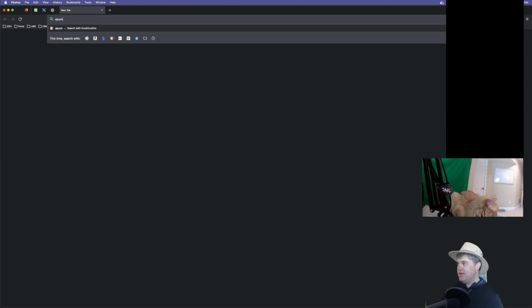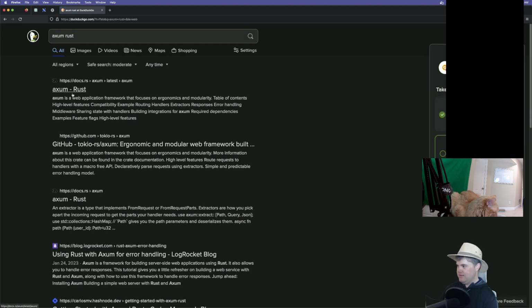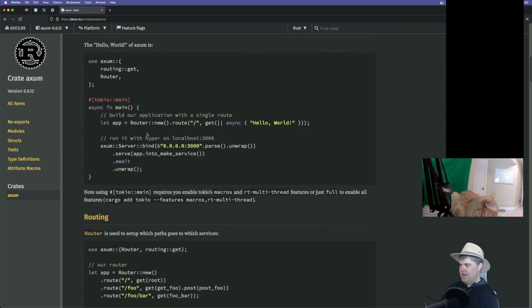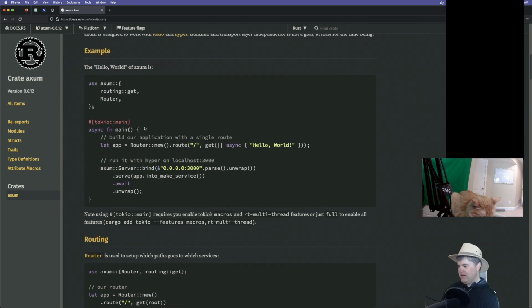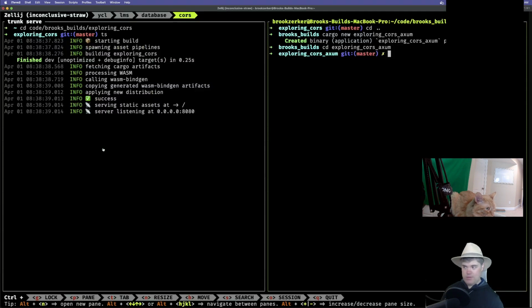But okay, so I want Axum. I don't think they have a web page yet. I think it's still just their homepage like this. Okay, so what do we need? We need Tokio. We need Axum, obviously. So let's do a cargo add.